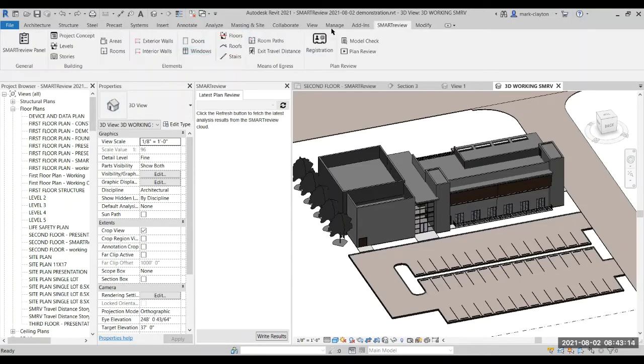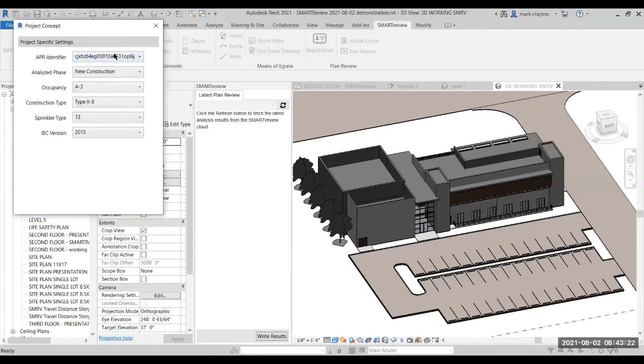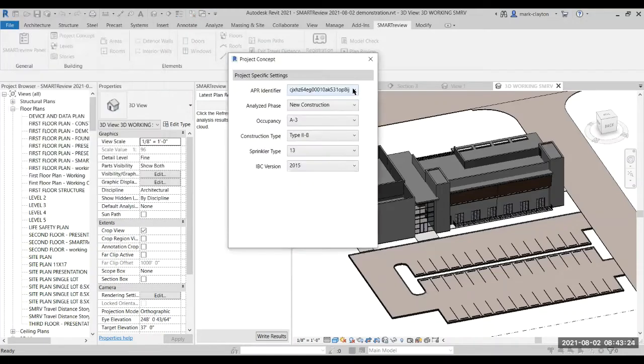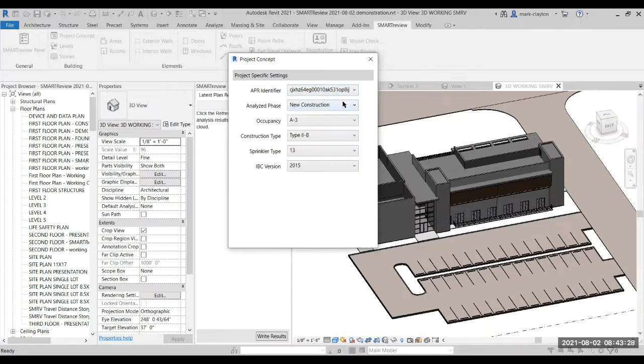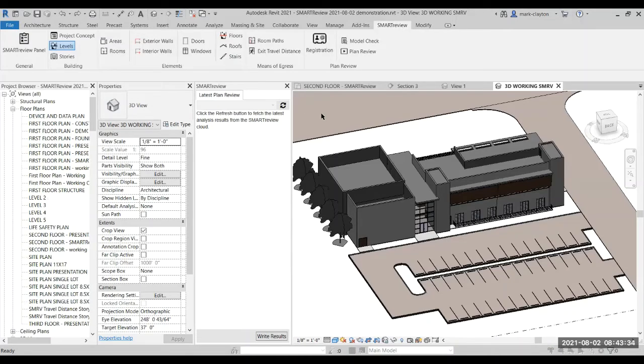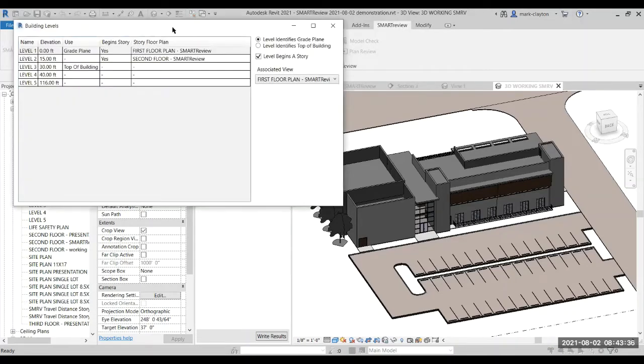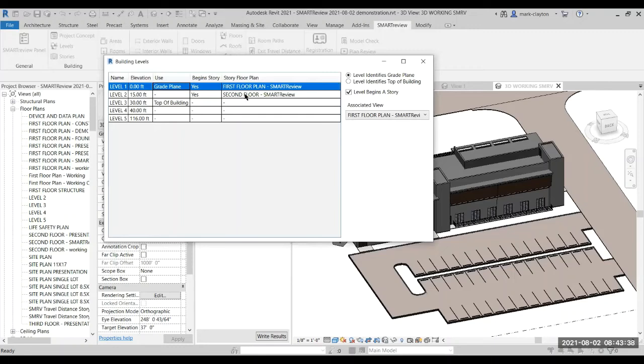The first step is to register the project on the SMARTreview website and identify the BIM as that project. Next, the designer must declare various characteristics of the building, including occupancy classification and construction type. Basic elements of the building are identified from the BIM, but the designer may need to add information specific for the building code.